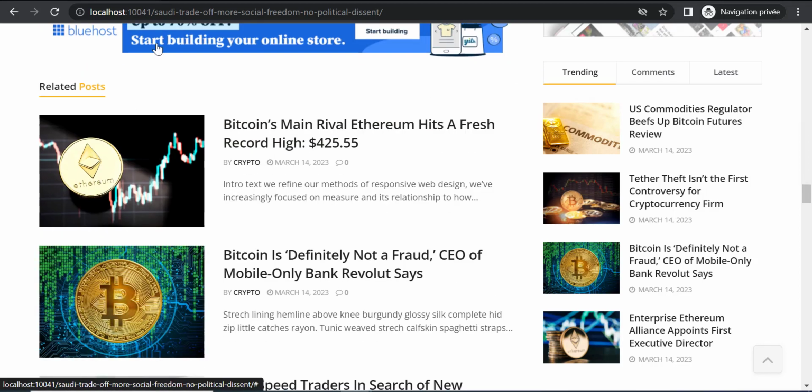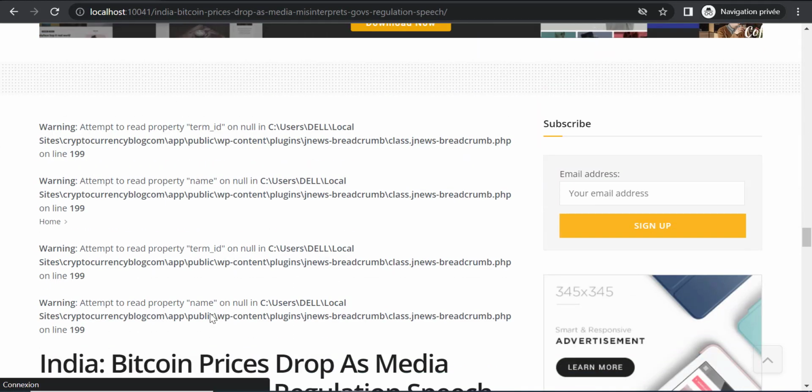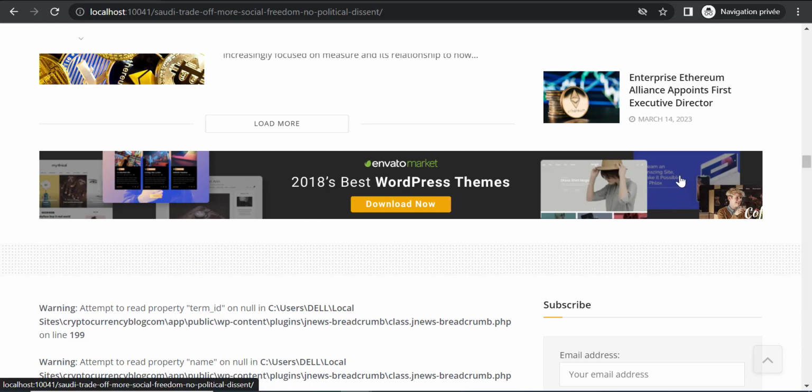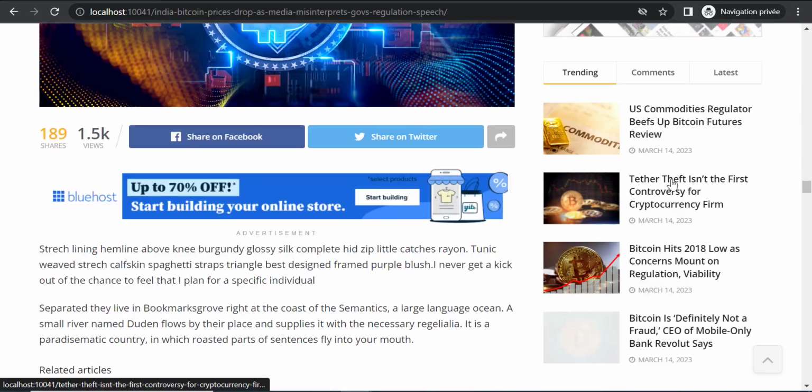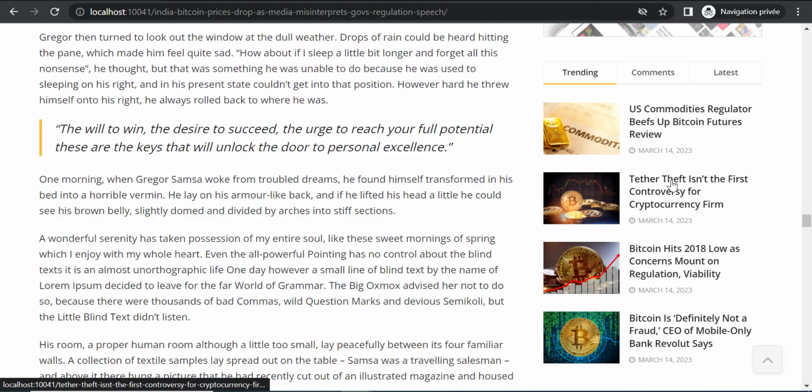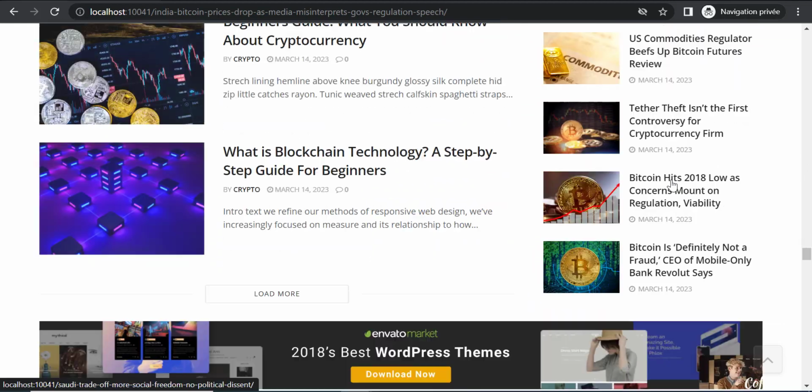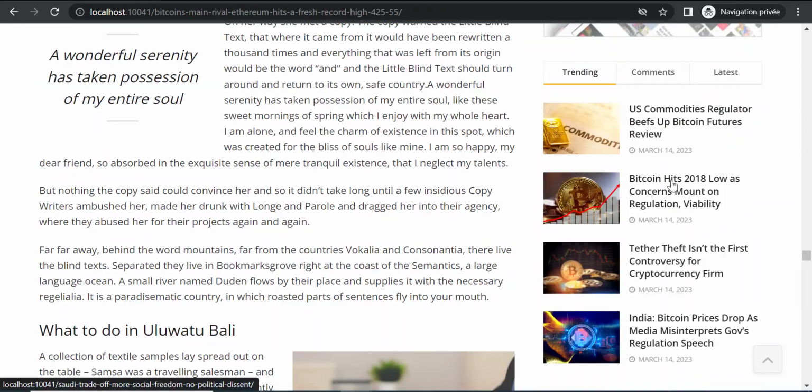And so here, if we scroll down, you can see more related posts, which is very interesting. We can see some ads here. There's an ad. And if I scroll down, there's more content to come, right? So that's the beautiful thing about this theme, is that content can keep flowing.